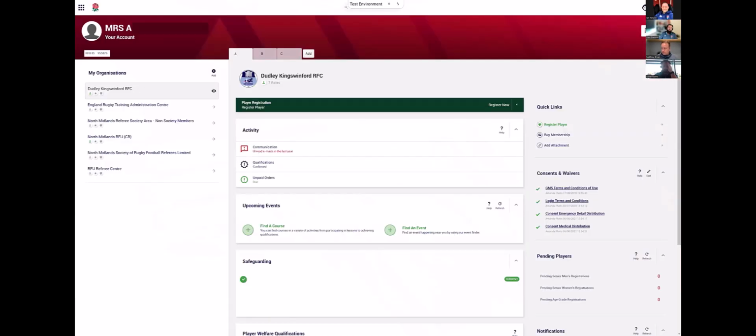So this process will begin as the applicant club. All processes that you have to complete, such as transfers, loans, and student services passes, are always initiated by an applicant club. So here in this example, whilst we know our player is at Sale Sharks, we have logged in as Dudley Kings Winford, who will be requesting a transfer of this player.